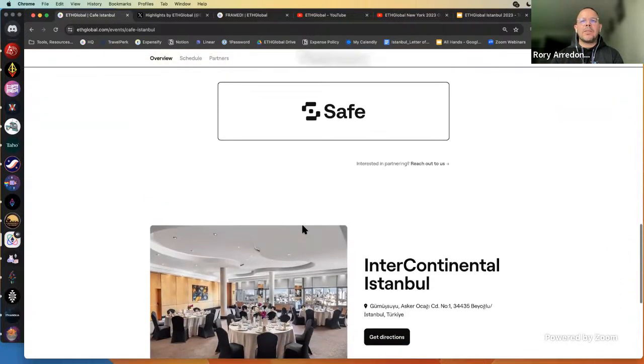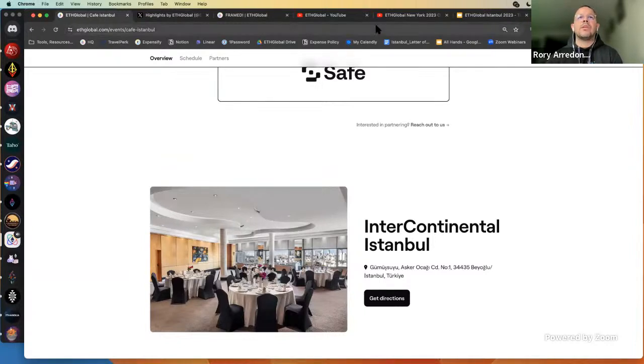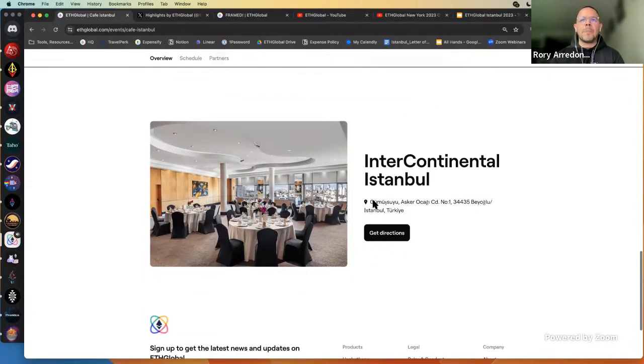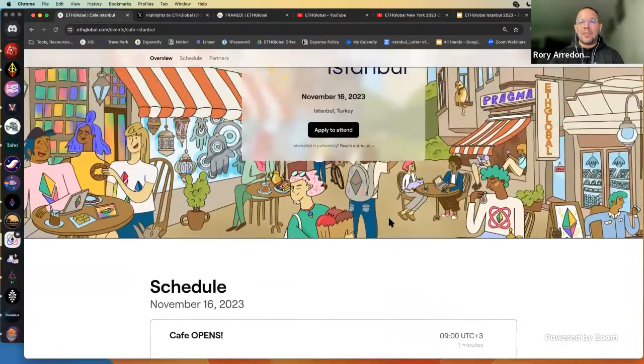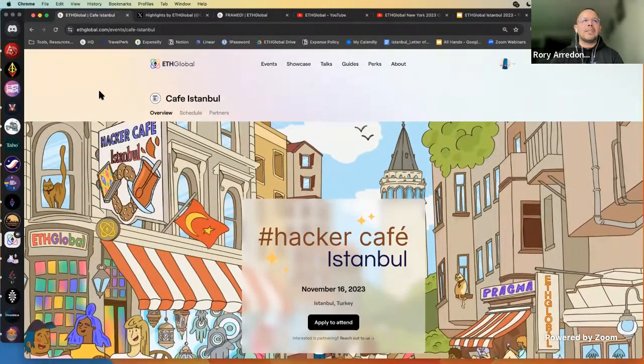And Safe will be partnering with us on this as well. So if you're looking to work with Safe as a tech stack, definitely come here and ask them questions, because they'll be available. The DevRels from their team will be there to help you out with any questions you might have for Safe. It will be at the ICC, I think on the 5th floor, so it's conveniently in the same building as the hackathon venue. And there'll be food and drinks throughout the day as well. So, definitely check it out.